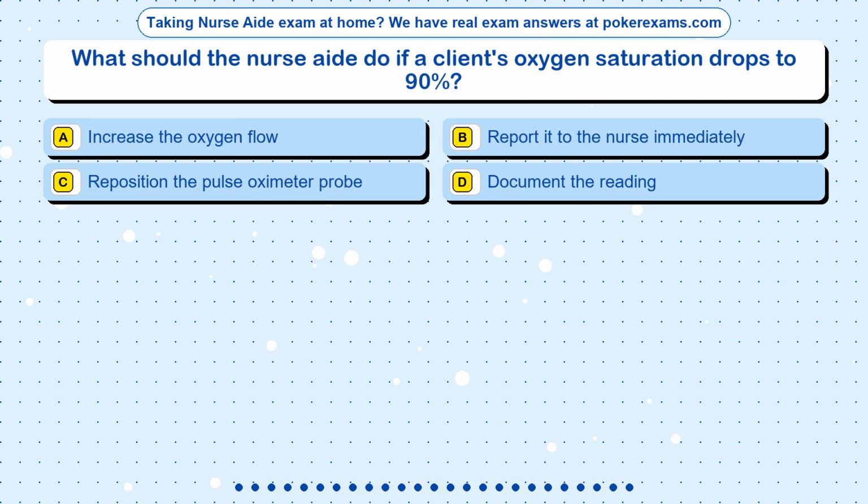Question 23. What should the nurse aide do if a client's oxygen saturation drops to 90%? Option A, increase the oxygen flow. Option B, report it to the nurse immediately. Option C, reposition the pulse oximeter probe. Option D, document the reading.